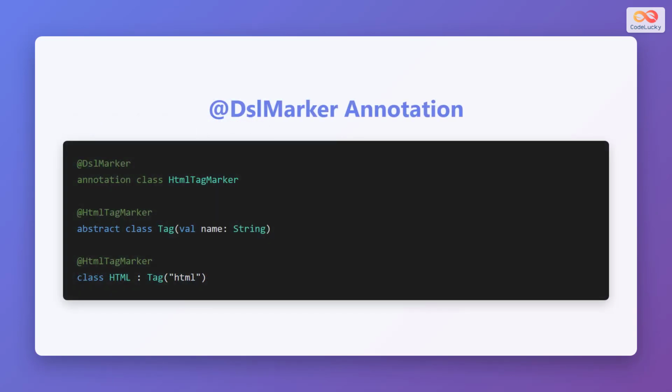The DSL-marker annotation is crucial for creating well-scoped domain-specific languages. Here's how it works. First, you create your own annotation and mark it with DSL-marker. Then, you apply this annotation to all your builder classes. In this example, we've created HTML tag marker and applied it to our tag base class and HTML class. What does this accomplish? It prevents implicit receivers from outer scopes being accessible in inner scopes. This means you can't accidentally call methods from the wrong context, which makes your domain-specific language much safer and easier to use correctly.